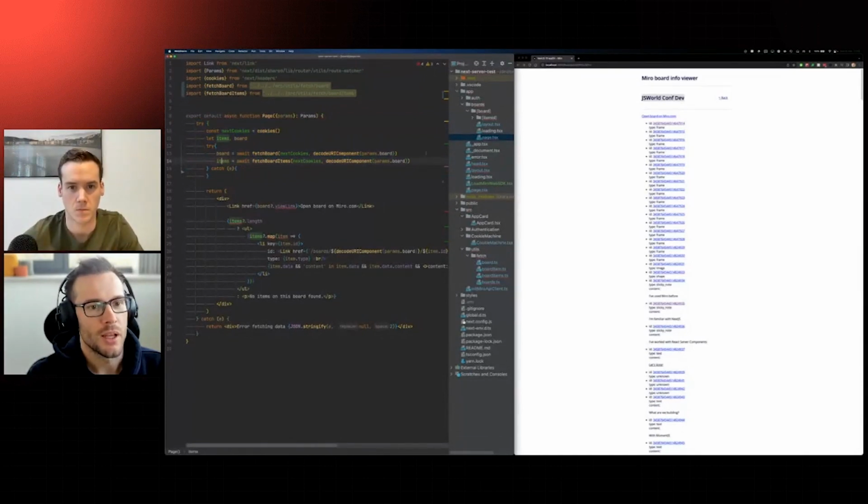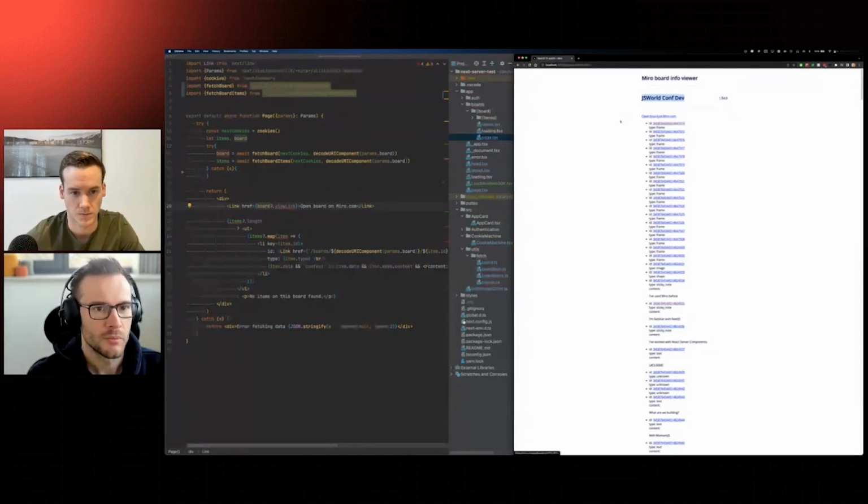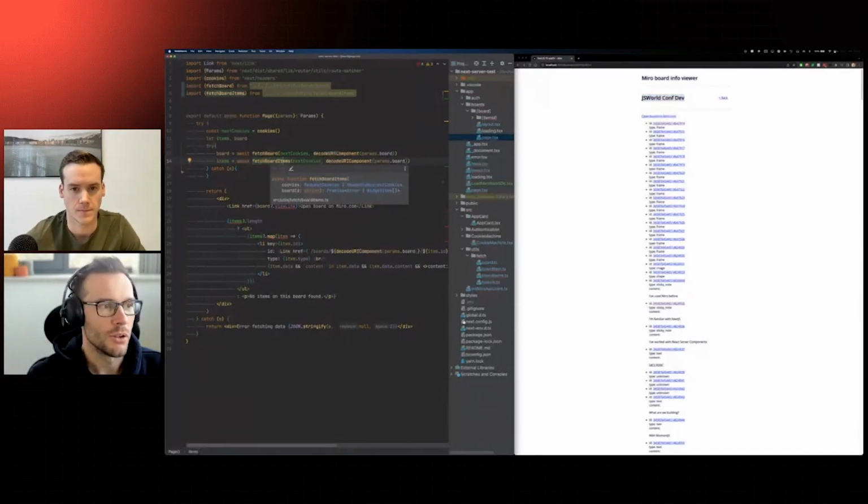To do that, first I need to get some information of the Miro board itself. I'm using board just to have a link here so that I can go to miro.com. I'm fetching all the items with a function called fetchBoardItems. Now this is not something you have in your snippet, in your patch file. So I will show this code.